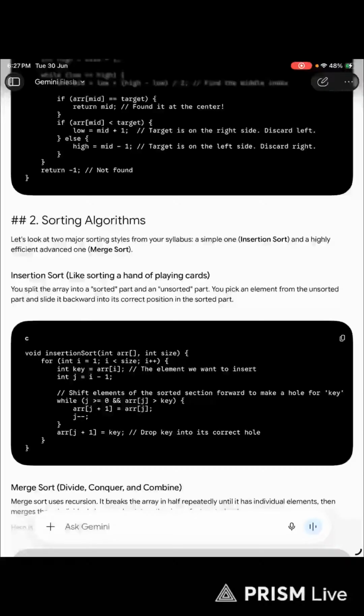Second would be sorting algorithms. Let's look at two major sorting styles from your syllabus: a simple one, insertion sort, and a highly efficient advanced one, merge sort. Insertion sort.